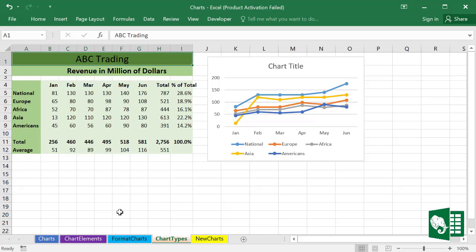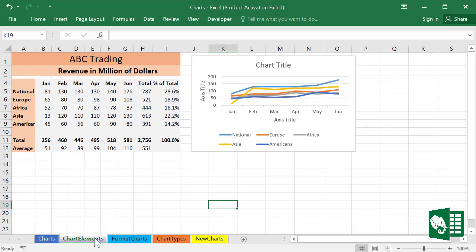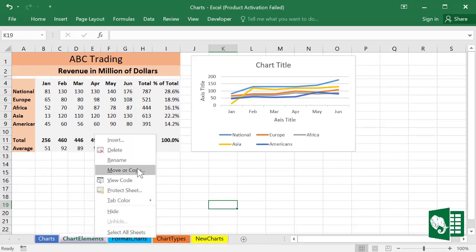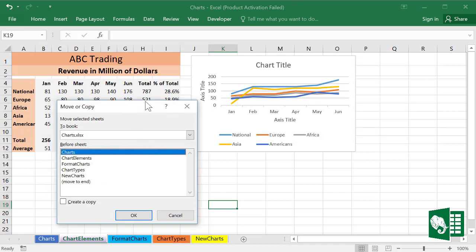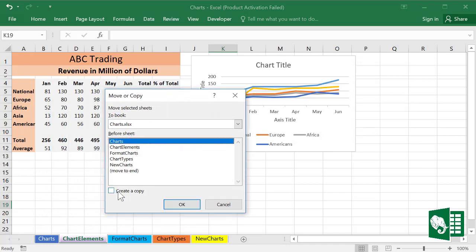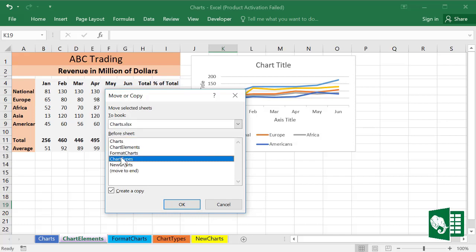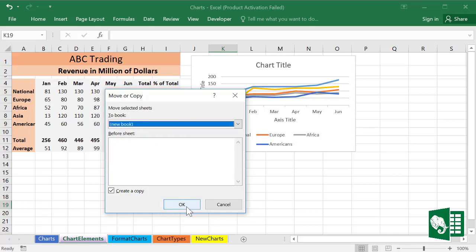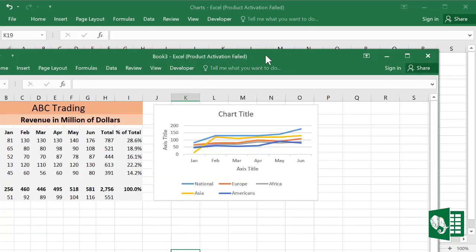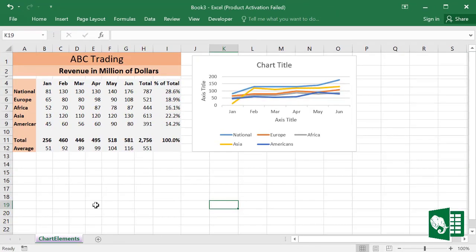Copying sheets is also very handy and very easy. We can right click the sheet we want to have a copy of, and here we have the move or copy command. To copy the sheet, we need to click this checkbox, and we can copy to a new workbook or to the existing workbook here. Let's create a brand new workbook. Here we have the new workbook with its content and formatting from the original.